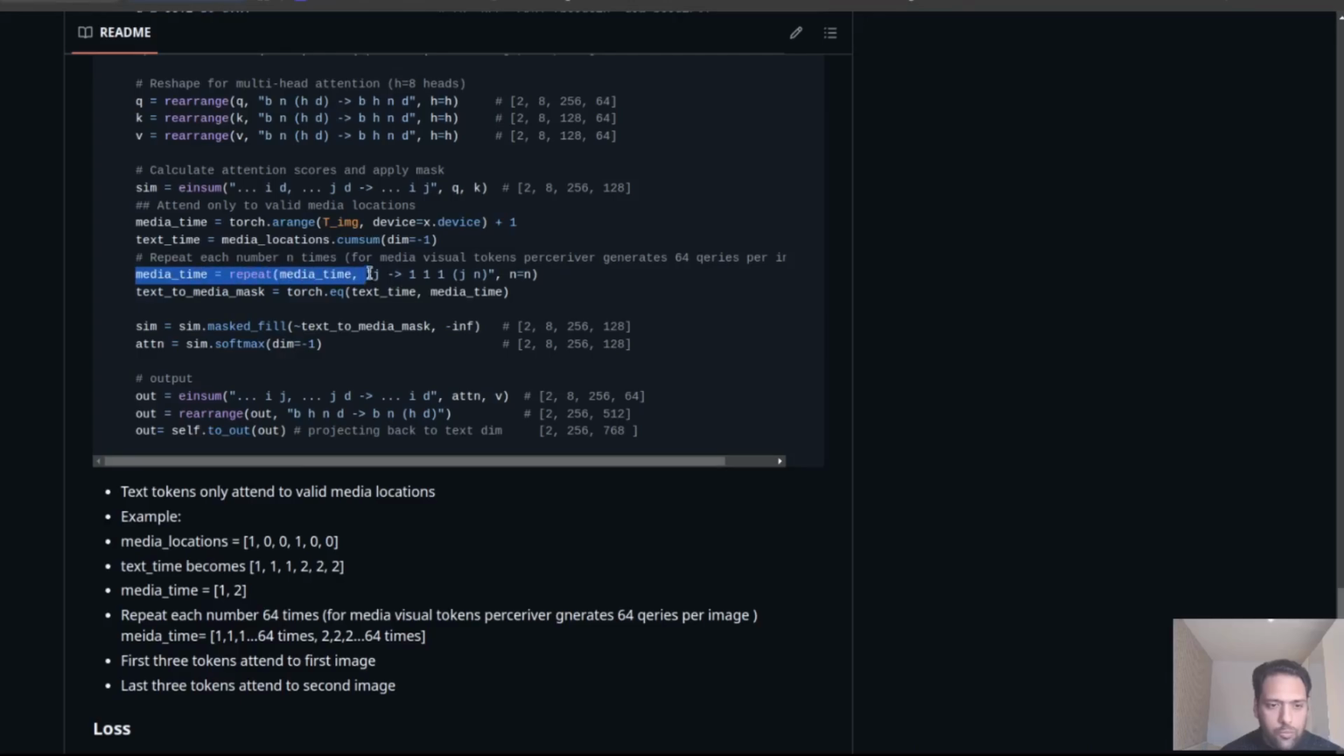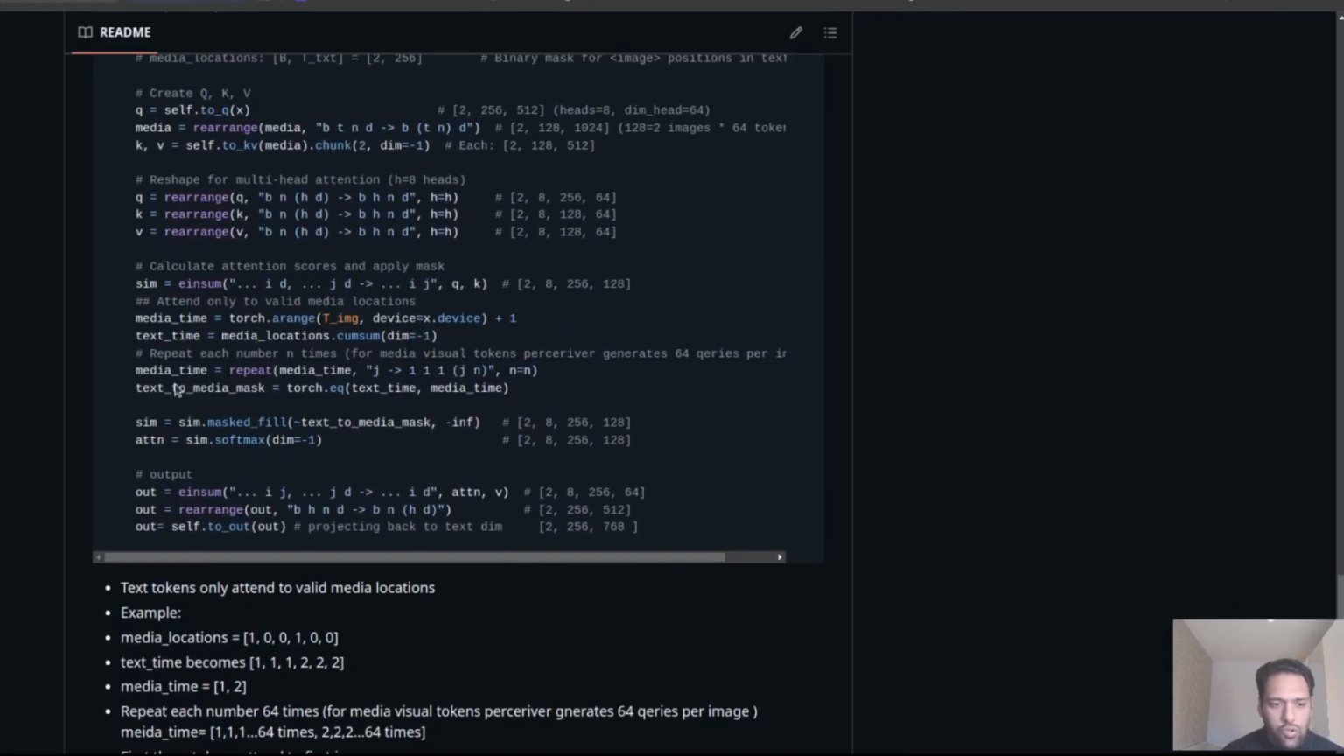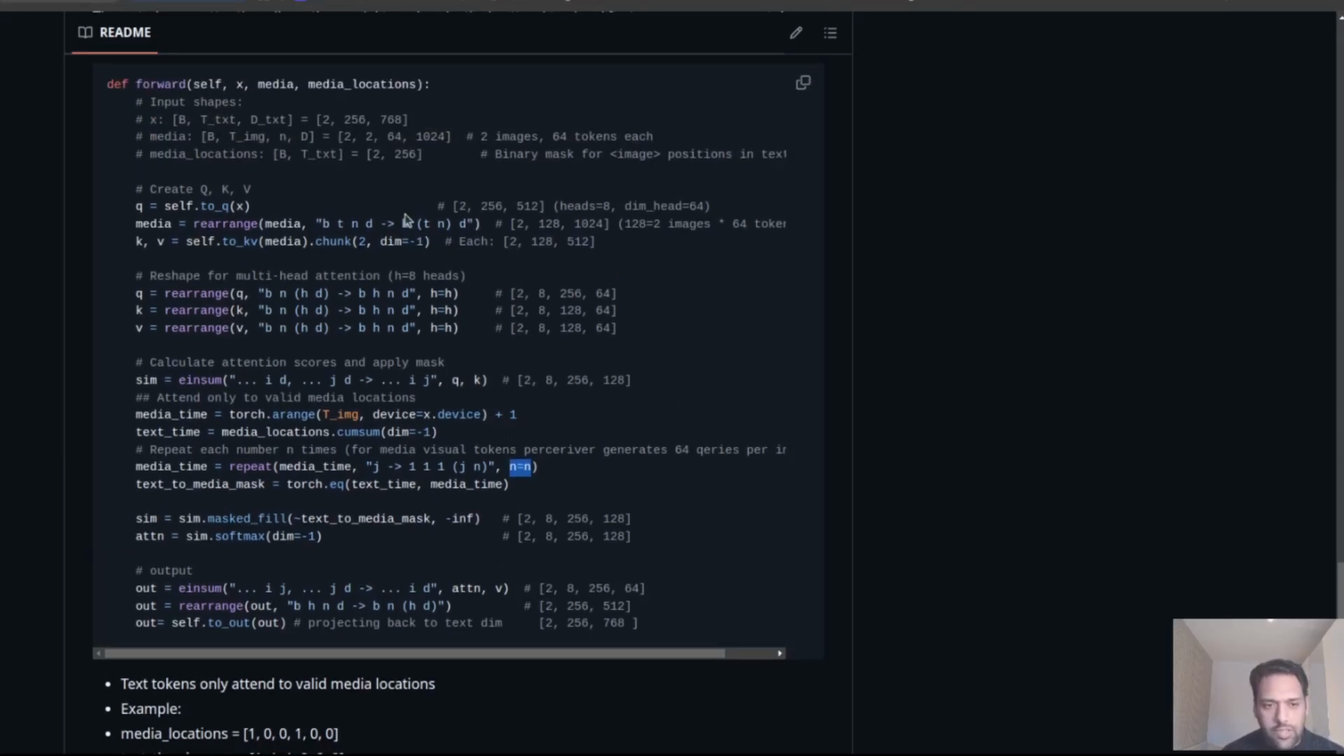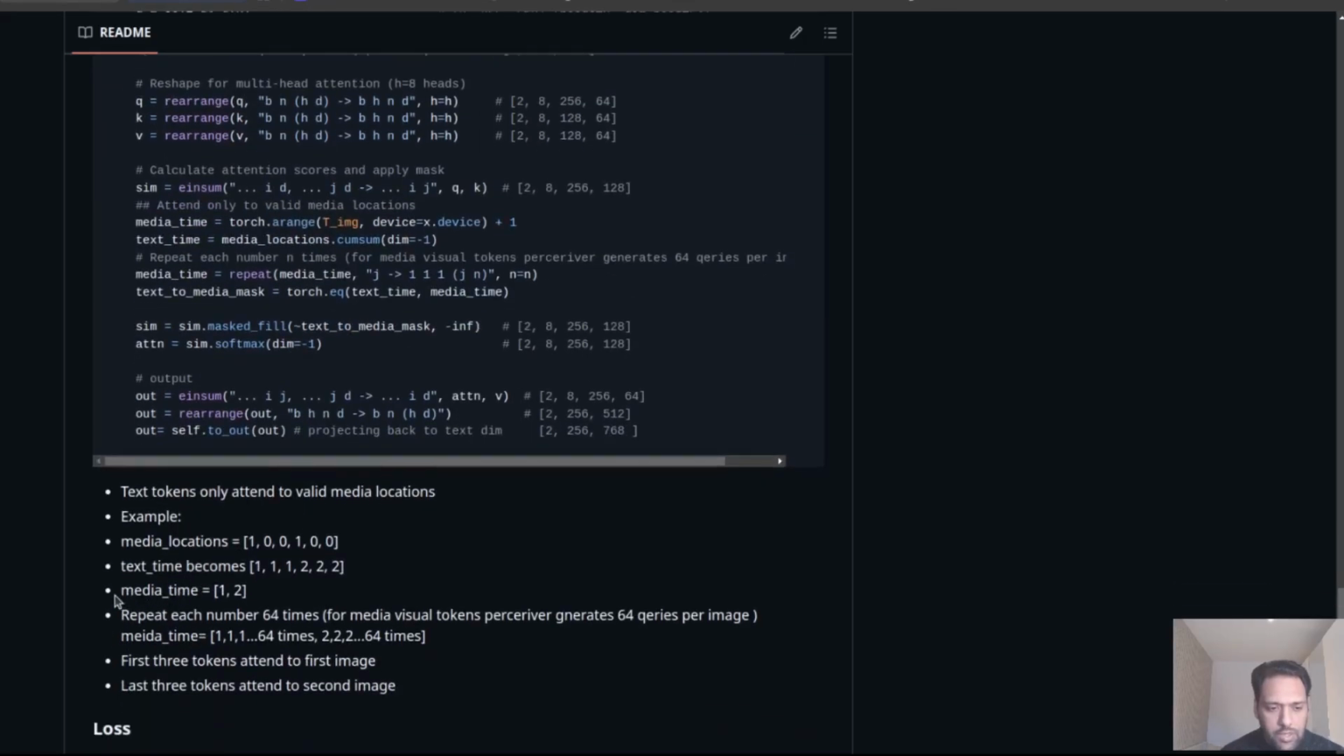So we also repeat this media times n times, where n is the number of visual tokens, which is 64, same as the number of learned queries for the perceiver resampler, right? So what media time becomes: initially it was 1 2, and it will become 1 1 1 1 1, 64 times, and 2 2 2 2 2, 64 times, right?